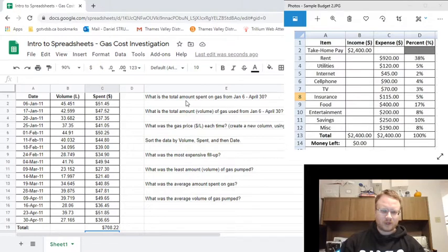So what was the total amount spent on gas from January 6th to April 30th? Well, the answer is right there. I'm not going to fill these all in for you. I want you to do that on your copy. All right, what was the total amount or volume of gas used from January 6th to April 30th? We're going to use our sum formula again.